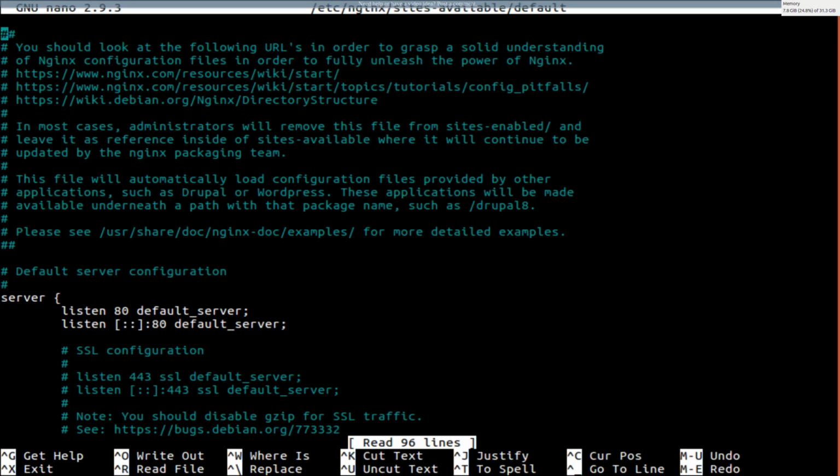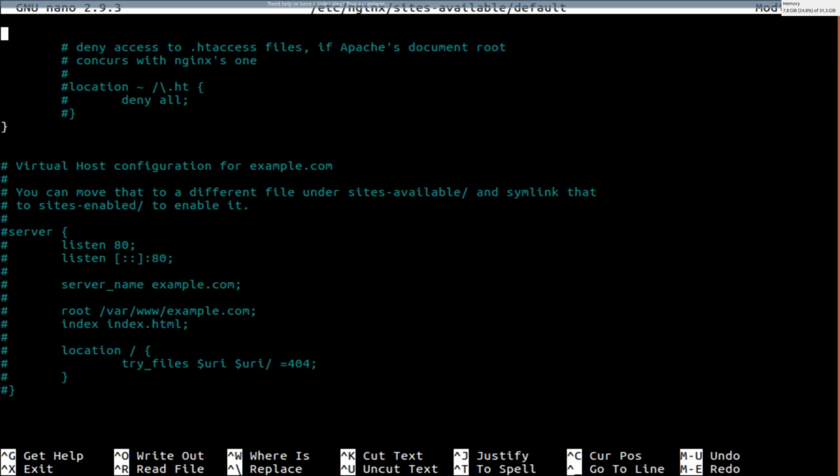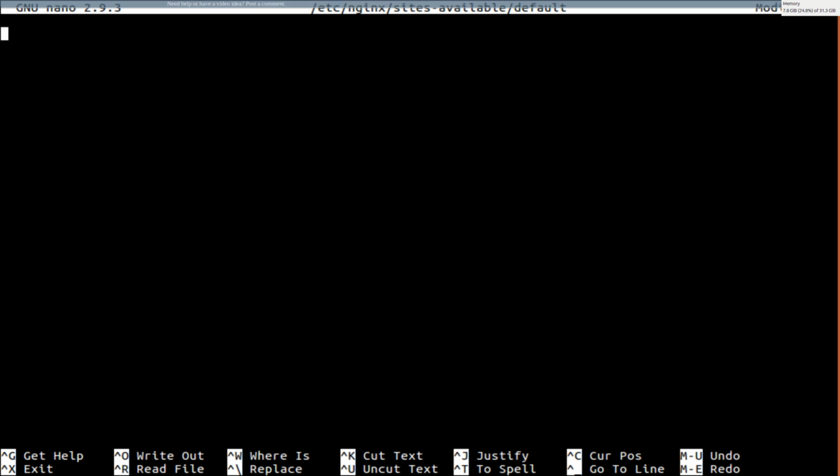So now we can pretty much just get rid of all of this. So just press Control K and it'll cut all the lines out. So first we need to set up the first one, which would be test.host. So we type in server, open and close our brackets, and then we're going to type in listen 80, which is going to be the port your site's hosted on. Let's format that a little bit.